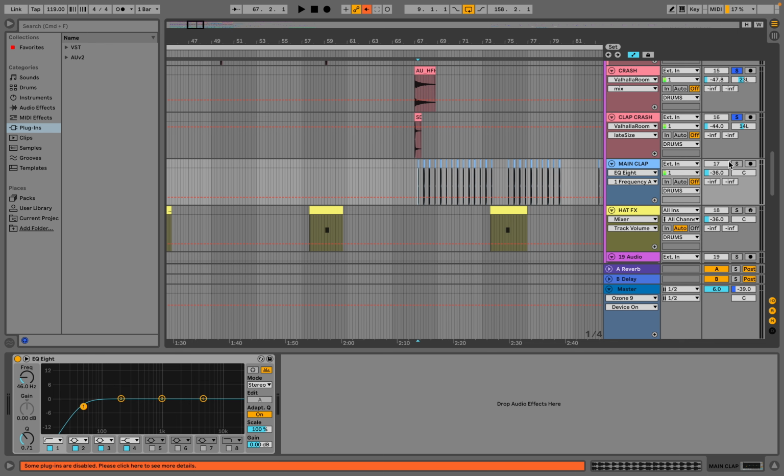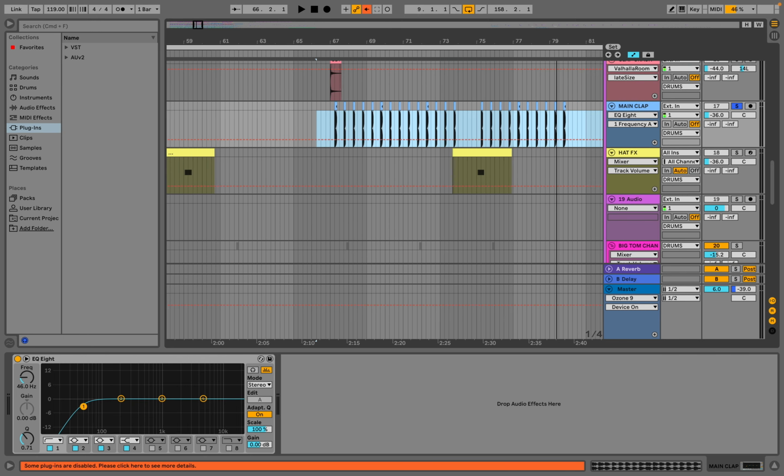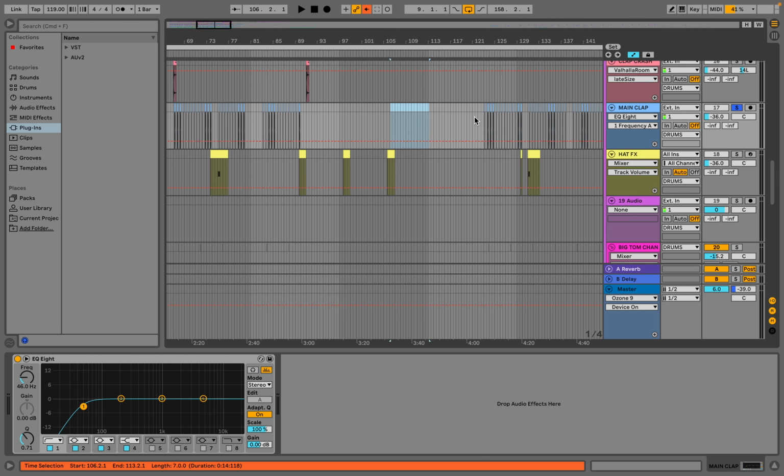Over here, we've got the main clap. So this is going to be big and loud. These claps that I have here, they're only hitting when the drop comes in because I don't have claps pre-drop or during the break, only during the two drops.